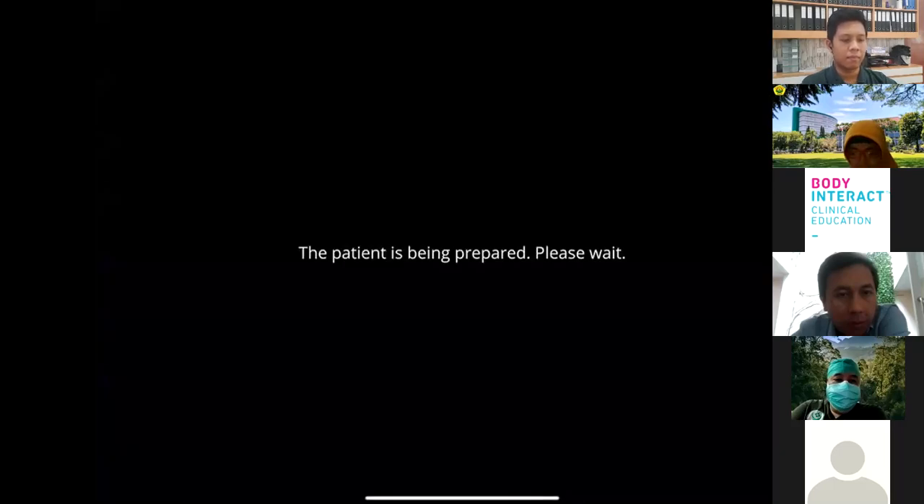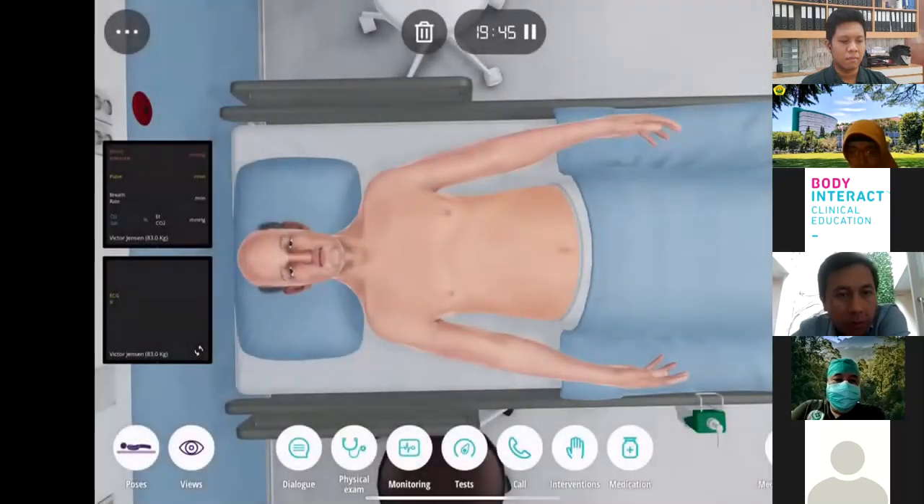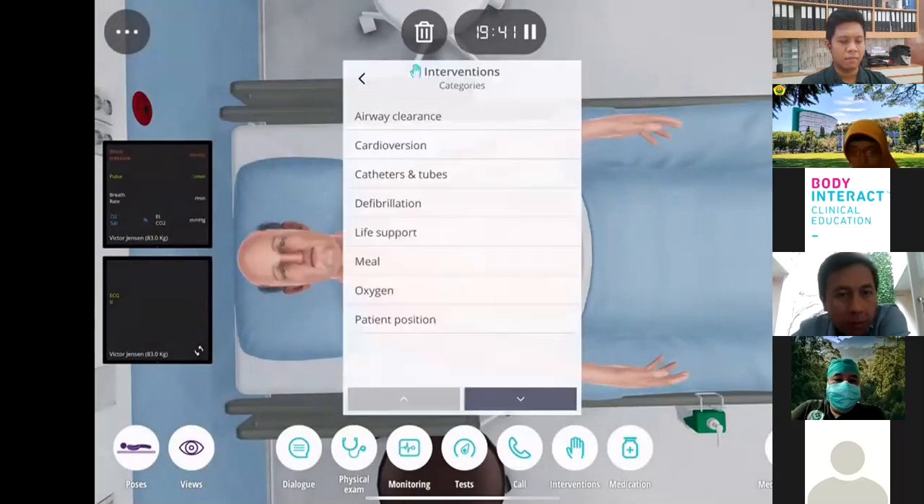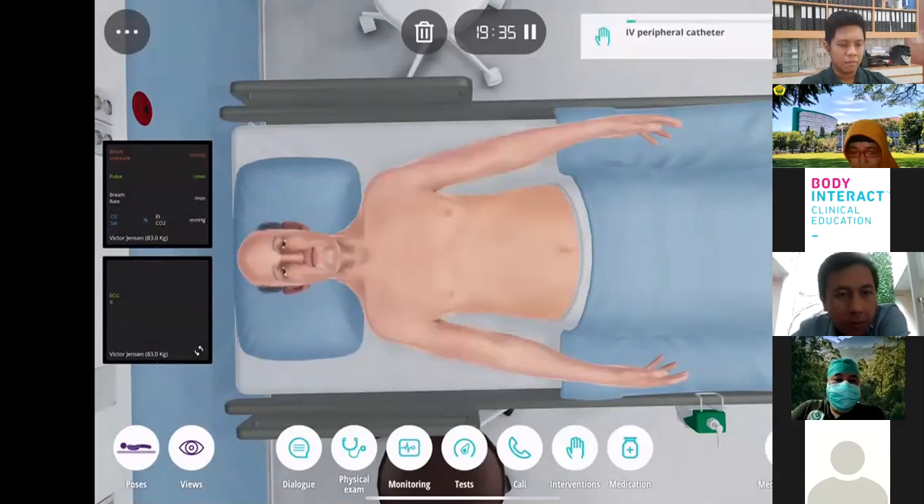If we would like to start monitoring the patient, we can start monitoring the patient. If you would like to start giving medication to the patient, you can give medication to the patient. It will all be dynamic. To illustrate it, for example, I will start with the interventions. I will select catheters and tubes, and I will put a peripheral catheter.